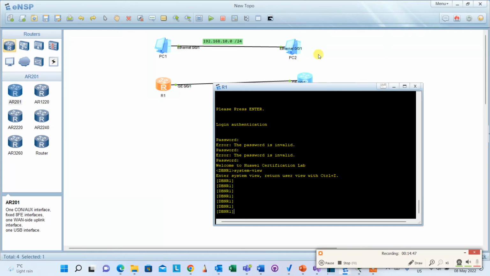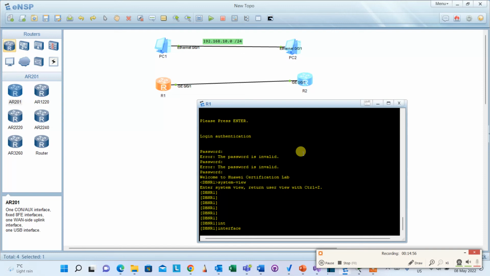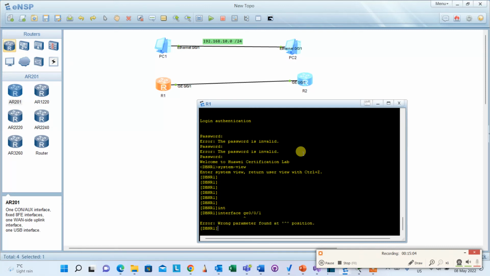Let's say now you want to assign an IP address to this interface. So you just say interface, and then the name of the interface, GE 0/0/1. Okay, something's wrong. What did I get wrong there?